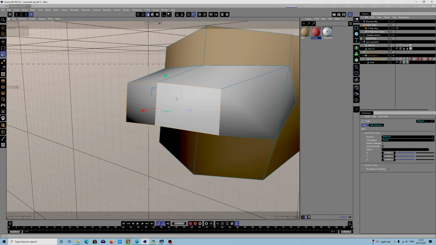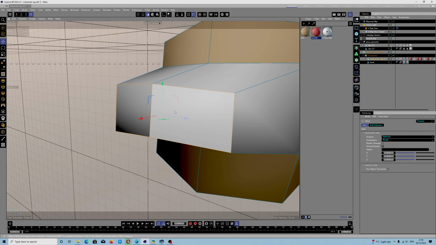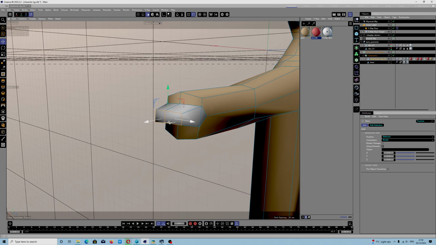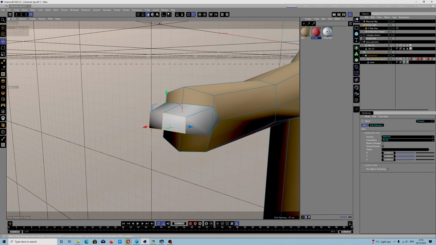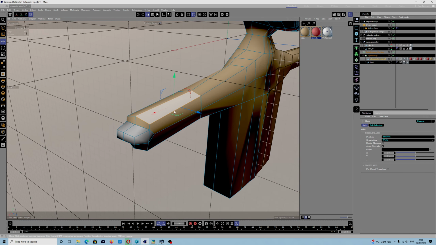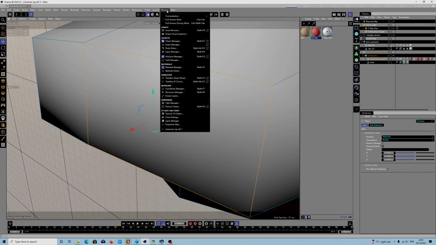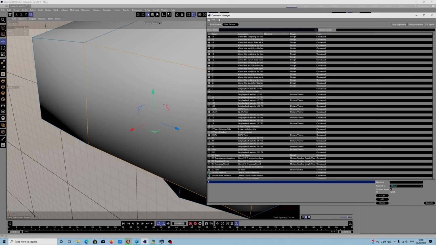I don't know if this works or not. And this doesn't work. Wait a minute. It works. But this has been assigned to motion. I think this is working okay. What I will do is open the customization command manager.